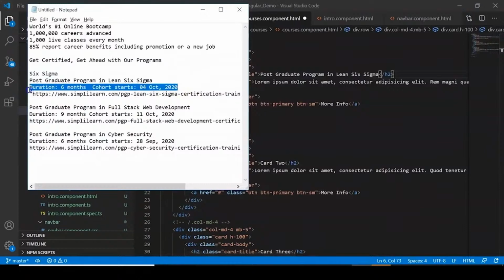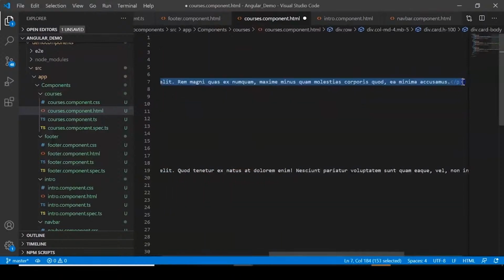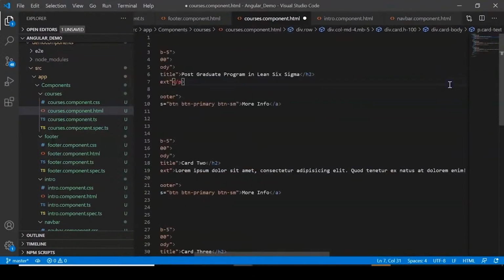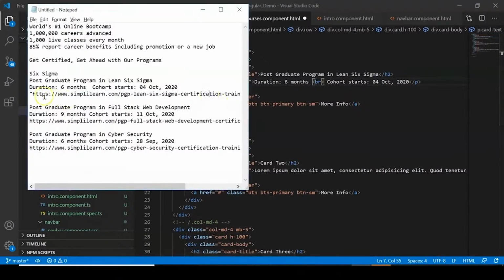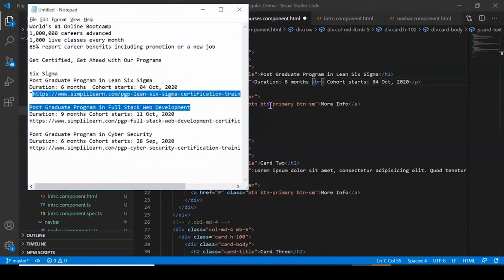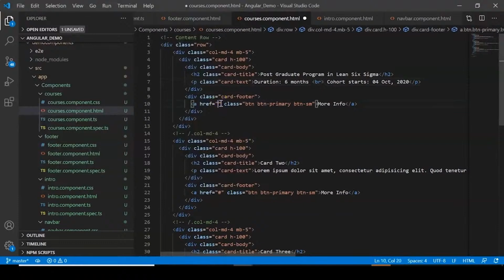The next information I'm going to be providing is the duration. So here, let me get rid of this and paste that here. Let me break the line to beautify the code. And for our reference link, I already have the link here, so I'm just going to paste that. Once you click on the more info button, it will automatically navigate to this page. Alright, so let me save this.